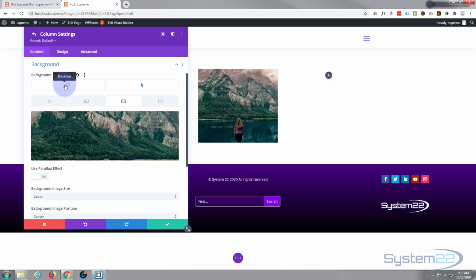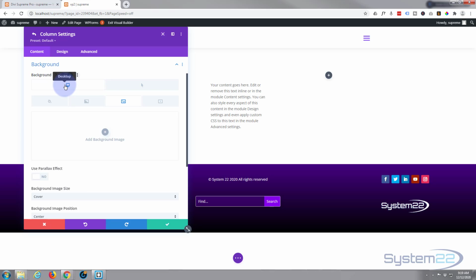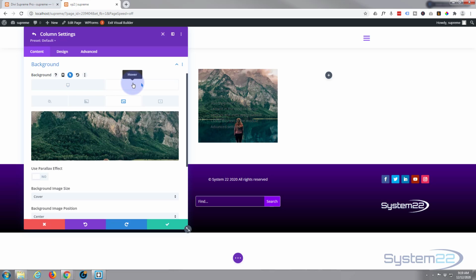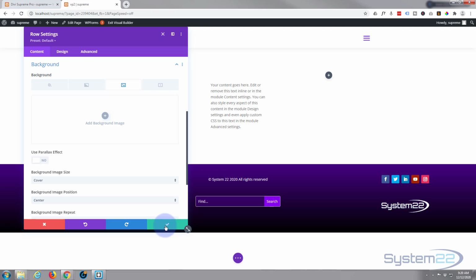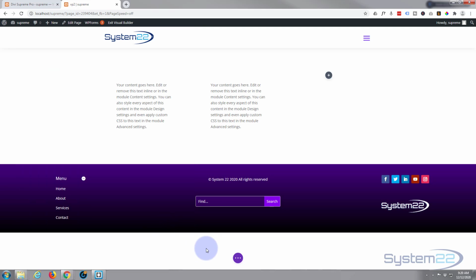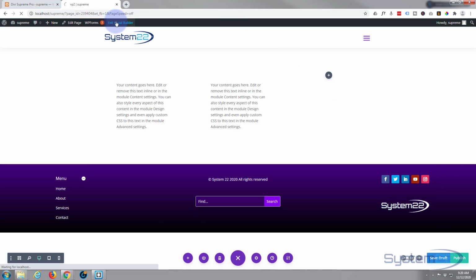So when we're not hovering over it, desktop version, that's what you're going to see, just the writing there. When we put our mouse over it, that's what you're going to see. And our writing should be totally invisible. So let's save our changes and see if we've got to edit anything else. This should pretty much work now. Might have to check the hover state on that writing. Save draft or publish if you're ready, and exit the Visual Builder.